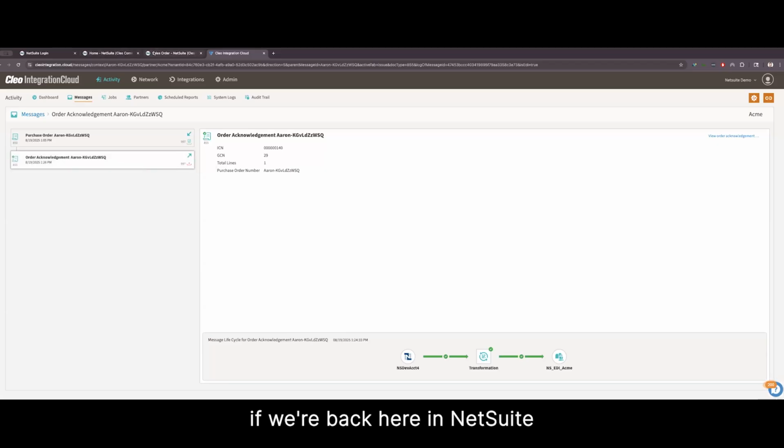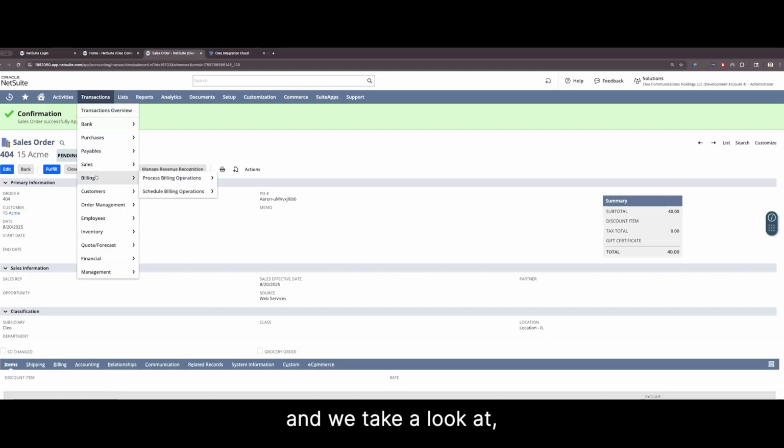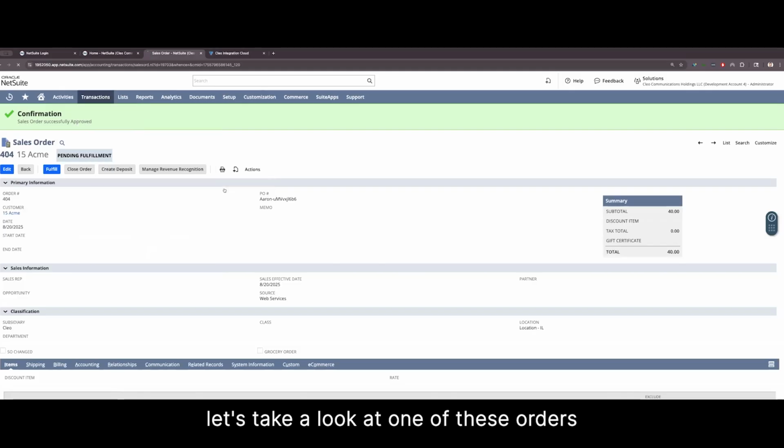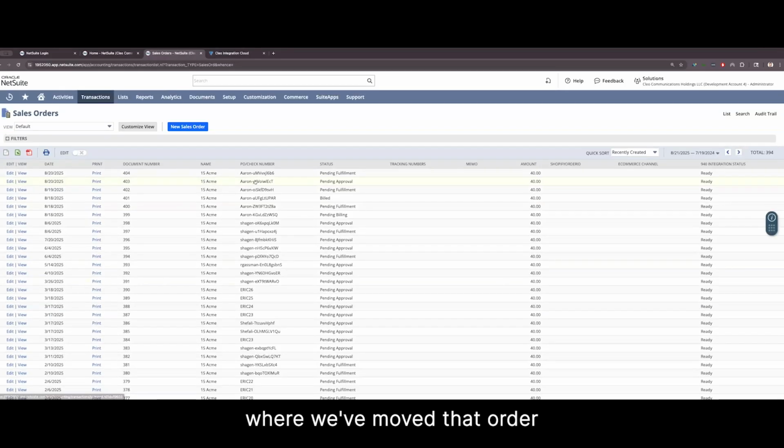Now, back here in NetSuite, let's take a look at one of these orders where we've moved that order all the way out to the build state. We've gone ahead and sent the invoice. One thing to mention: while we're sending data back and forth, the way all of this works is through a native integration to the SuiteTalk API. There's nothing proprietary or super custom. This is a native integration to the API the way it's meant to be integrated to.